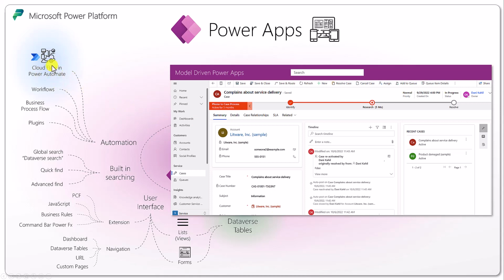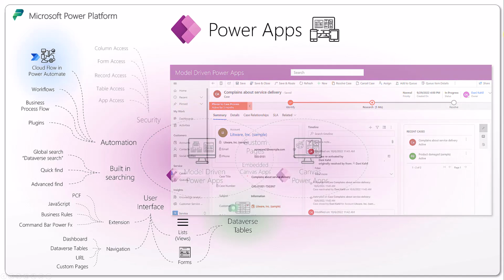We can also leverage, of course, cloud flows in Power Automate. Those are connected mostly to your Dataverse tables, where on creation and update, we can trigger cloud flows to do additional logic, right?